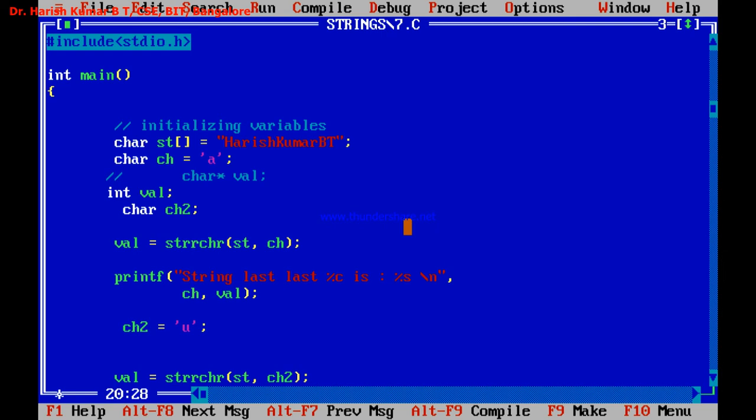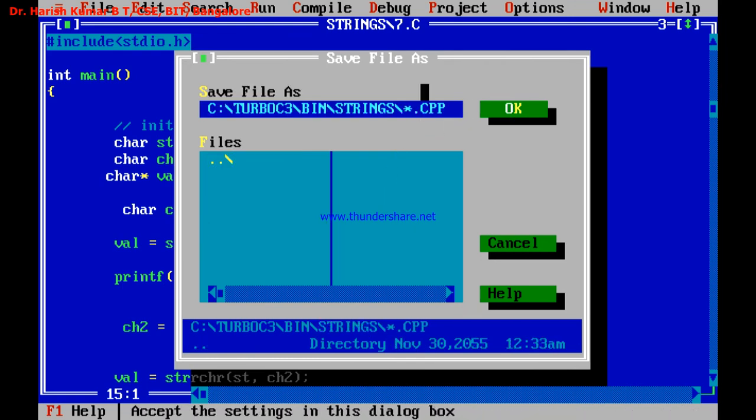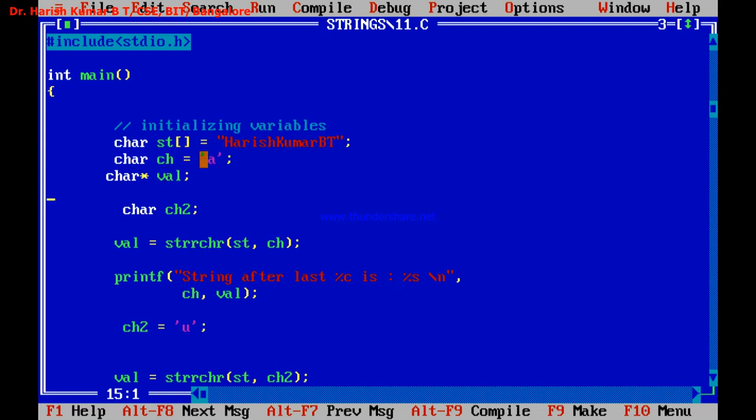Let me do save as and take it as a different program, string after last character, because I don't want to modify this, let it be as it is. I'll save it as a different program, strings, I think the 11th program, 11.c. Here this one I'll remove, I'll make it as int val.